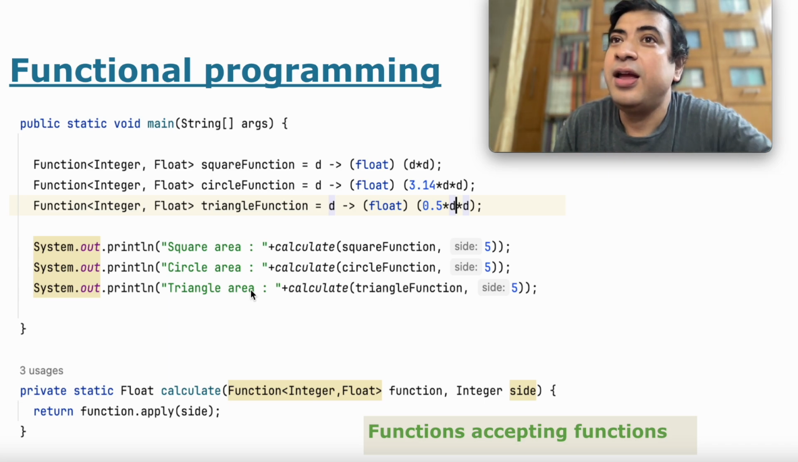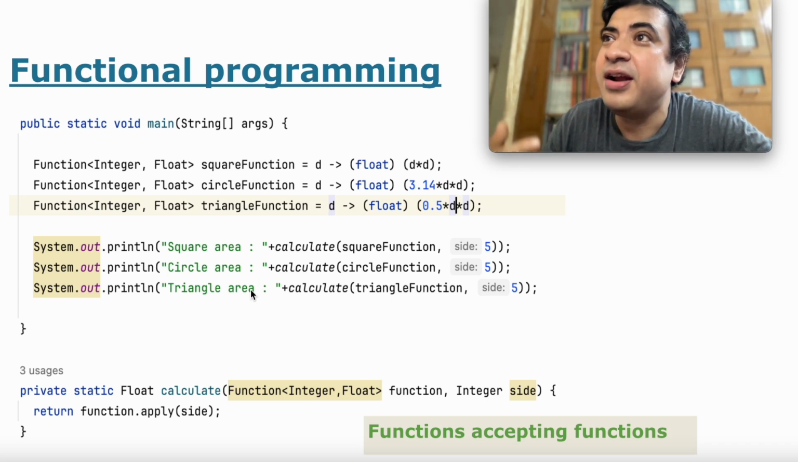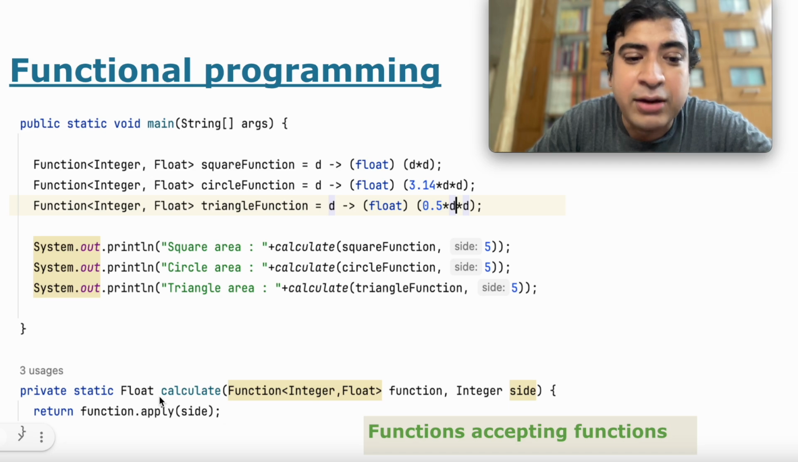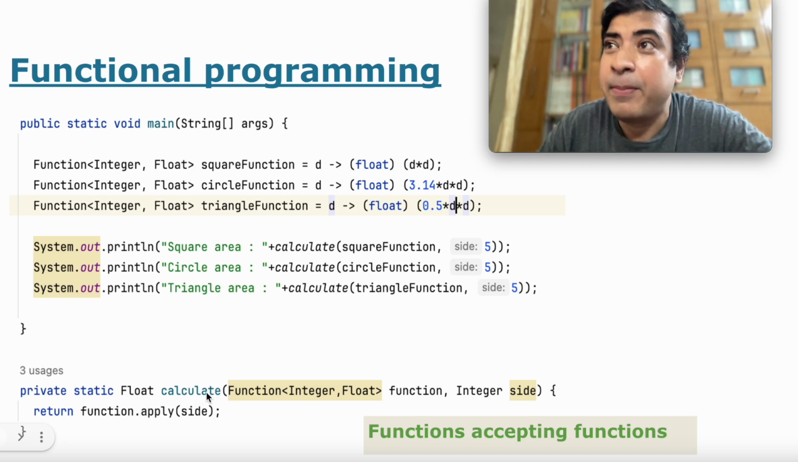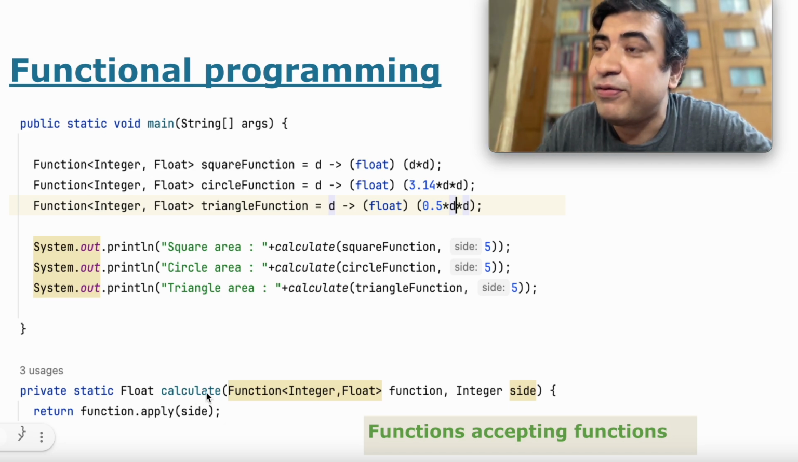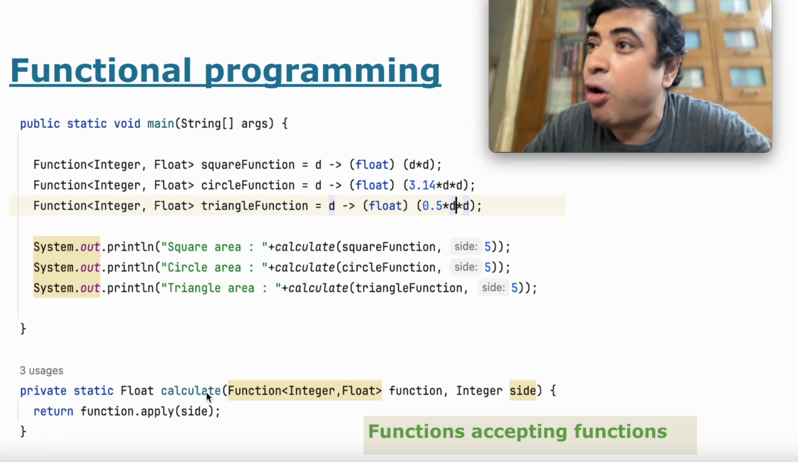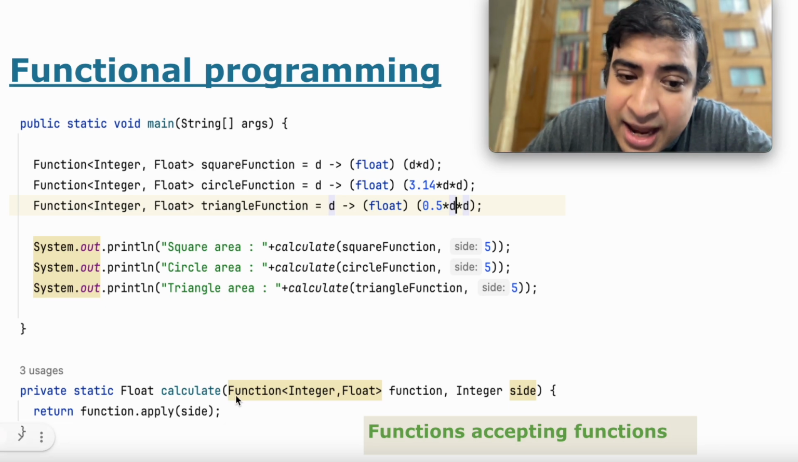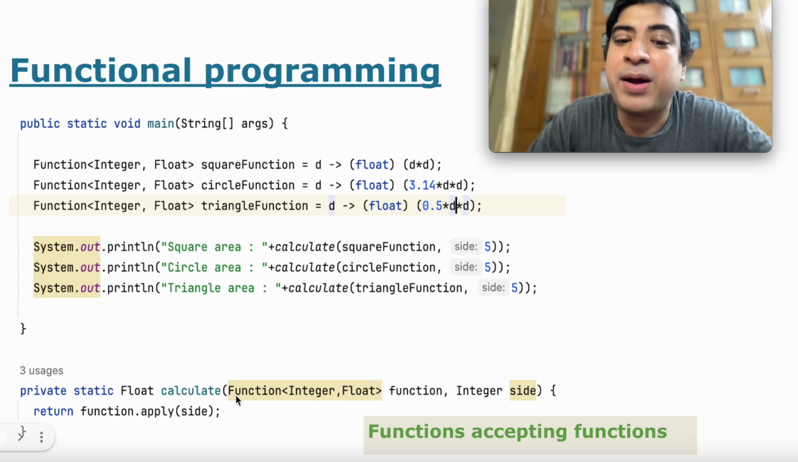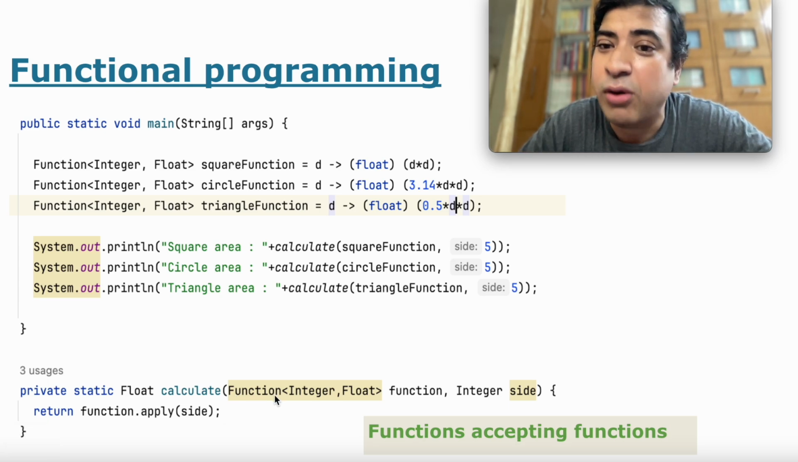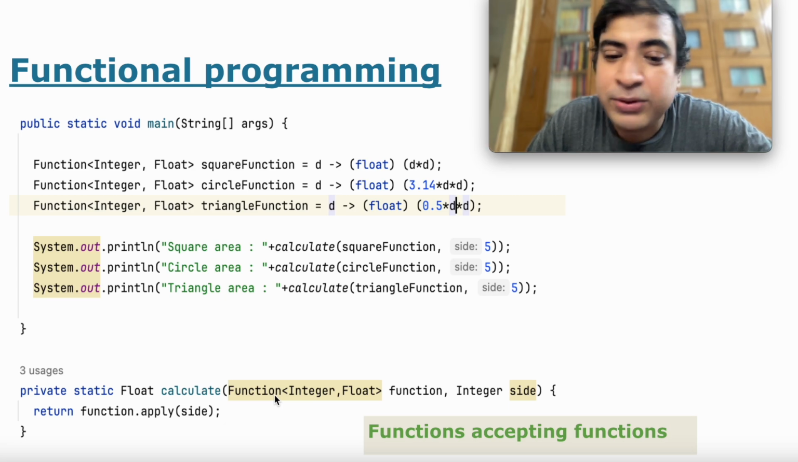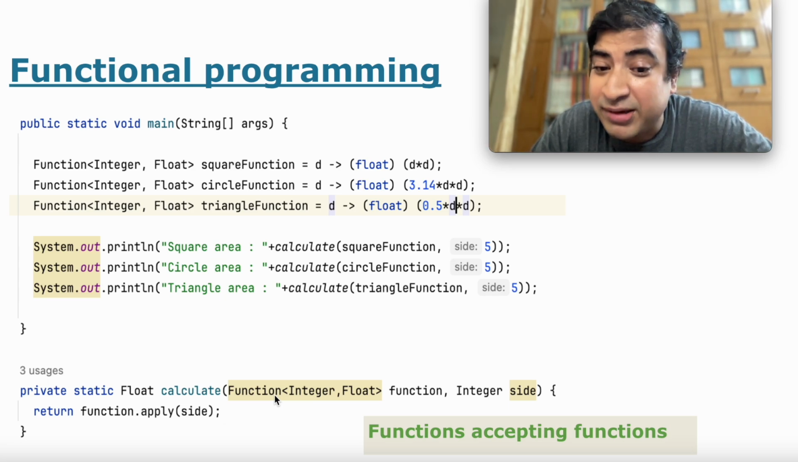So here, what you can understand is I'm encapsulating the behavior of area calculation. The main purpose of the calculate function is to calculate the area, but the area calculation will vary based on the type of the object whose area needs to be calculated. So that is why the area calculation function will be passed as a parameter, which will encapsulate the logic to calculate the area. Just like we pass primitives or objects to a function, we are here passing a function to a function.